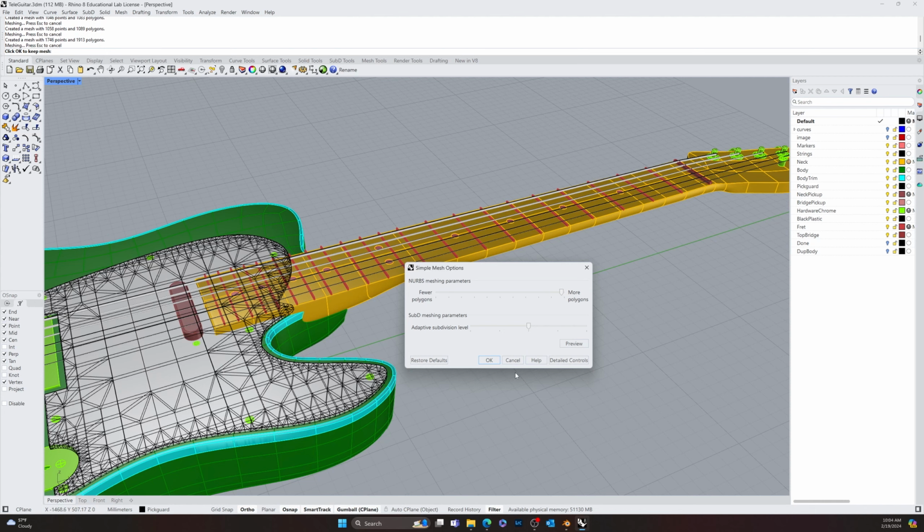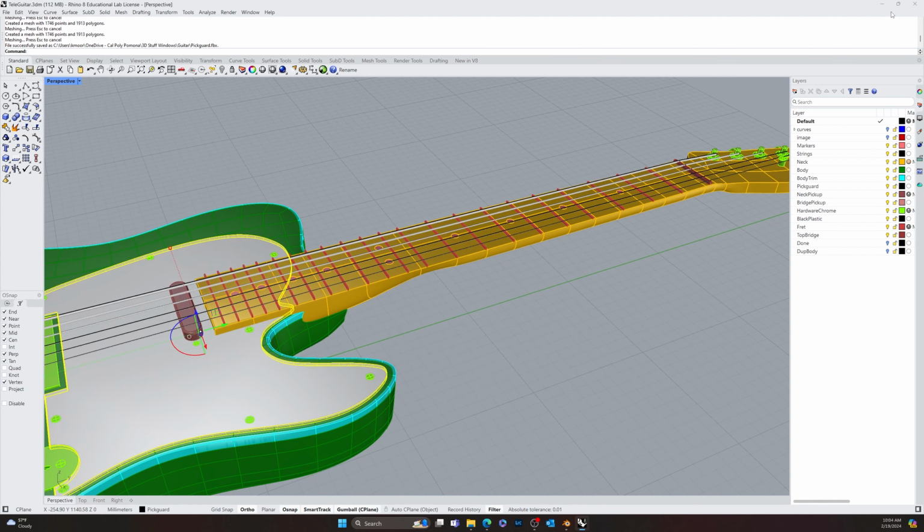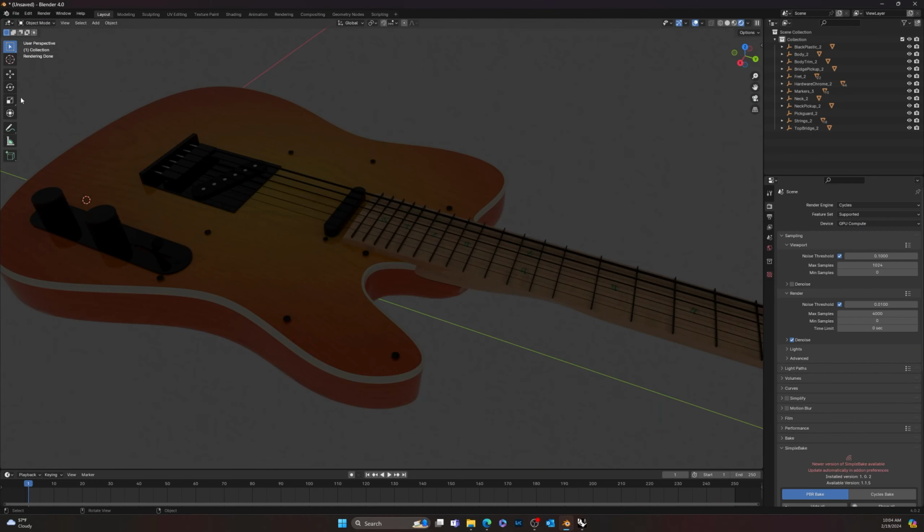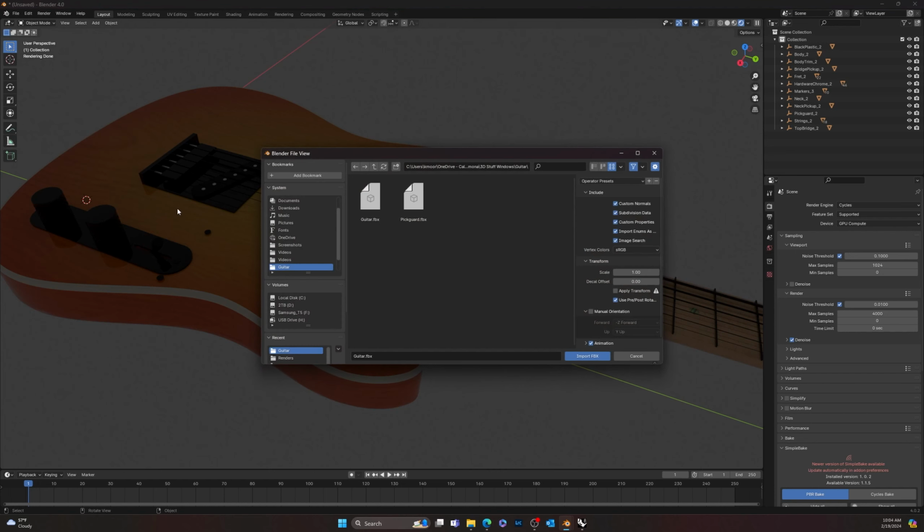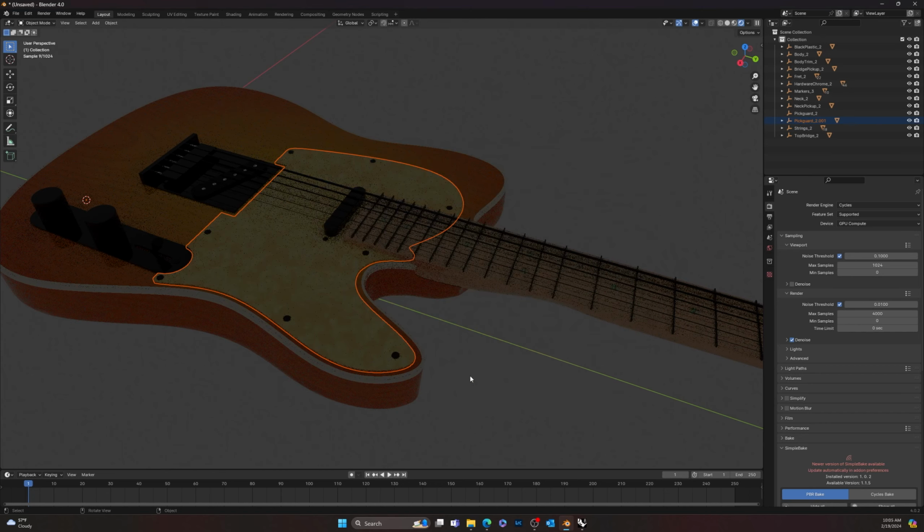And that's for sub-Ds. I don't even know why I'm messing with that. It doesn't change anything. Okay. Then we hit OK, and it exports it. And since I deleted it, all I have to do, and I didn't move the guitar around, I don't believe. I hope I didn't. Import FBX file, pickguard, import. Okay.